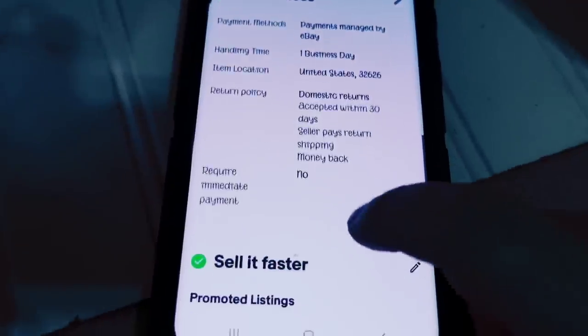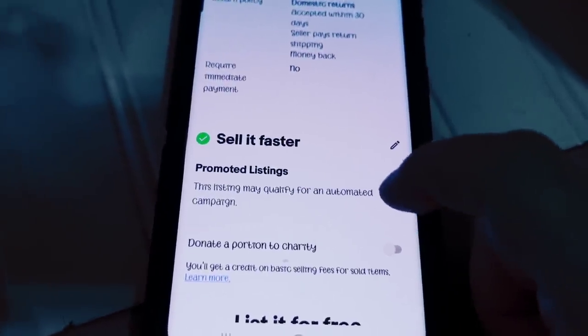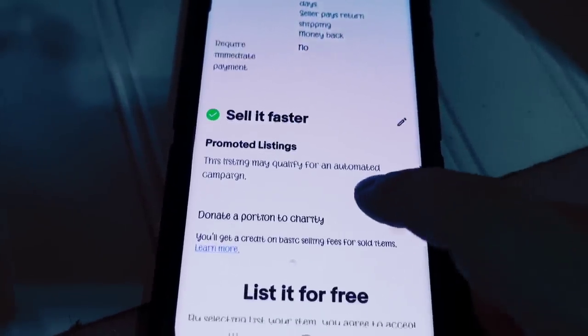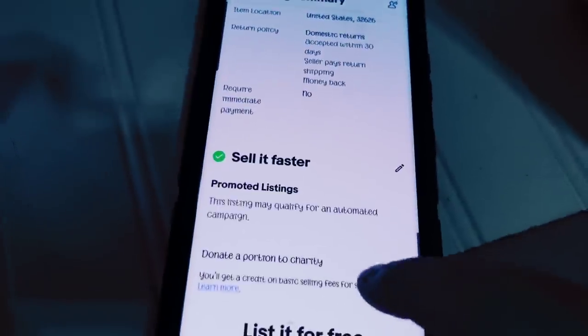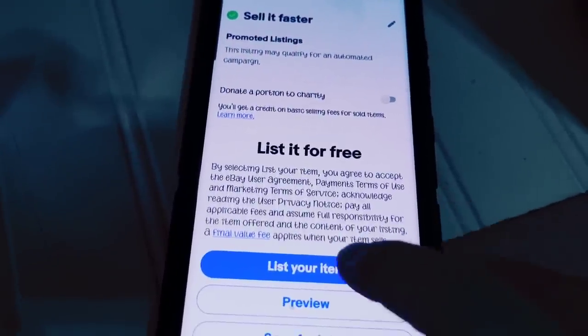So I have my payments, and I have promoted listings on. It is on all my listings. I don't have to do anything, but you could come here and edit this and add a percent if you wanted to. And then we are just going to list our item.